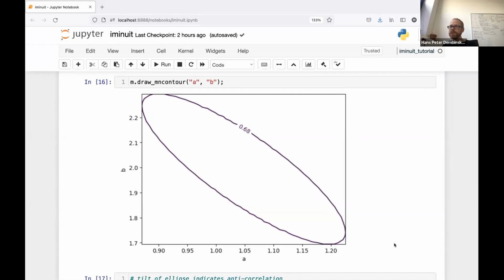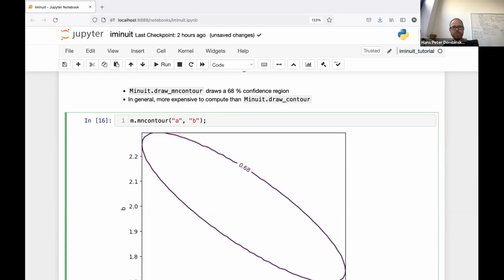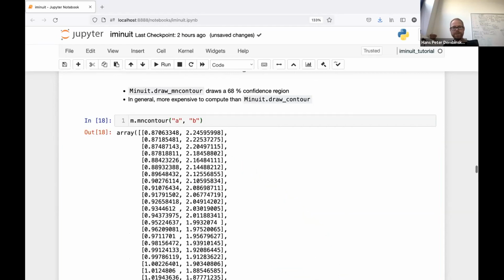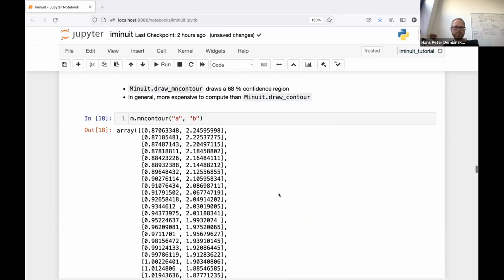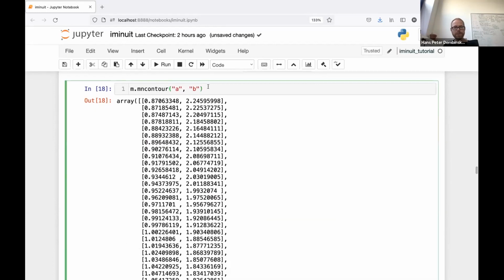The next question is, is it possible to get the contour data as a list? Yes, you can. If you just leave out this draw and you just do this call, for example, and you remove the semicolon, which I always add because this suppresses the output of the function, then you get these values here and you can draw them yourself. Actually, we do this in a moment.